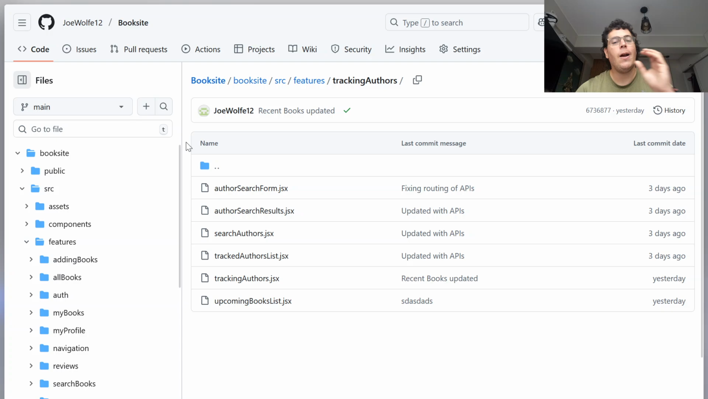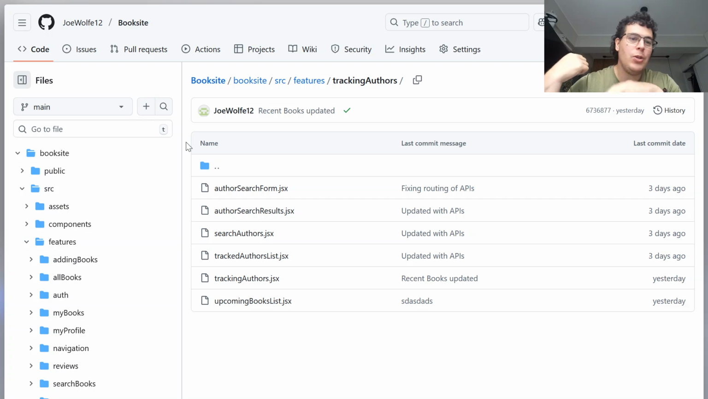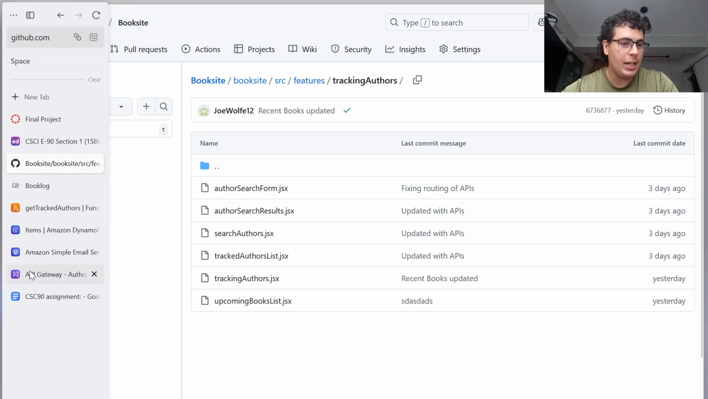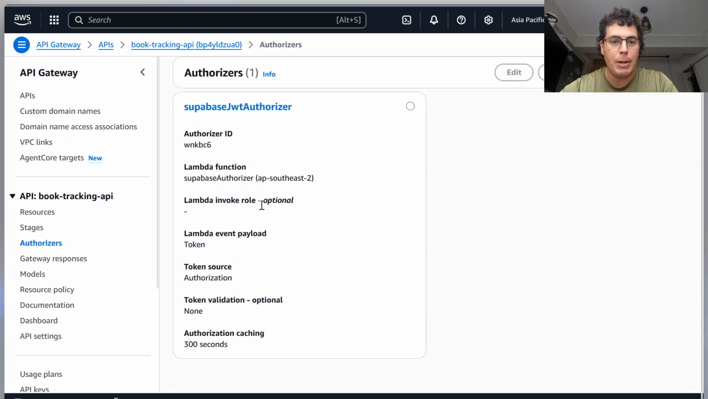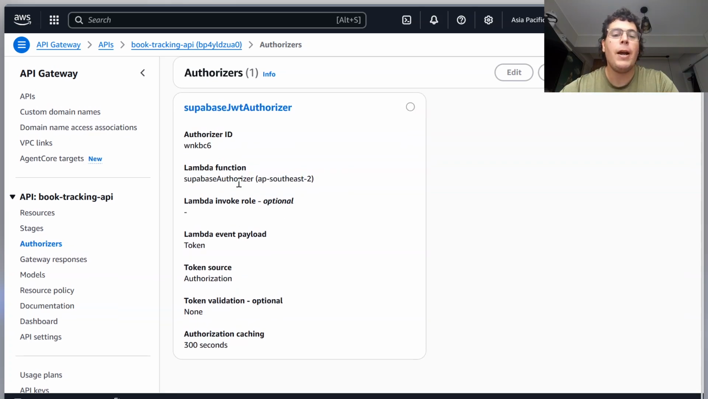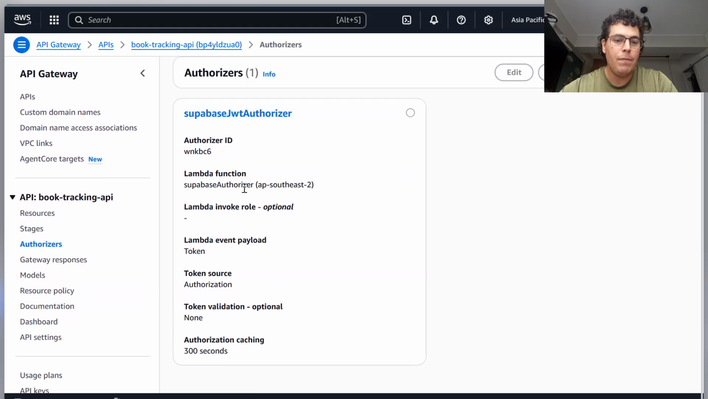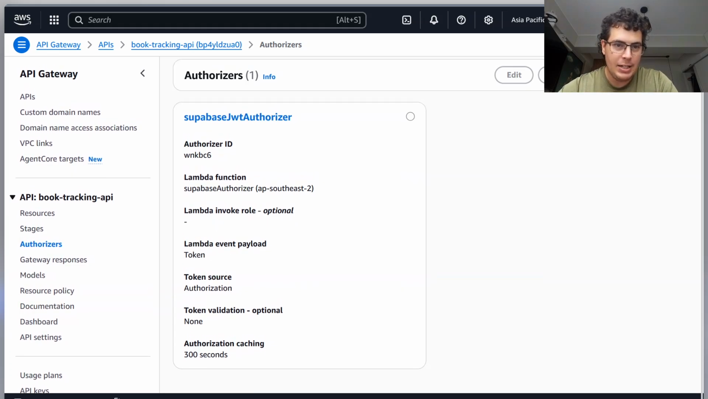So when the API comes in, what the API needs to do is check that the user is authorized to make that API request. To do that, it uses, sorry, I'm on the wrong page. It uses the Supabase Authorizer Lambda. I'm going to go through all the Lambdas in a moment, but this Lambda has these settings, and without this Lambda, I wouldn't be able to make requests.